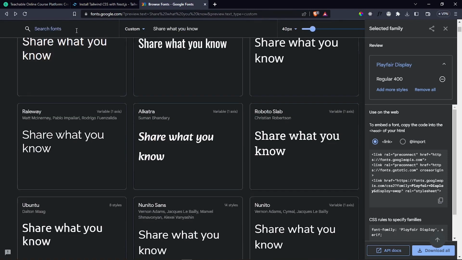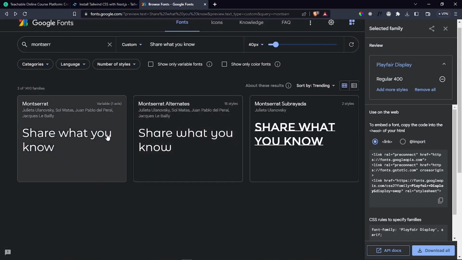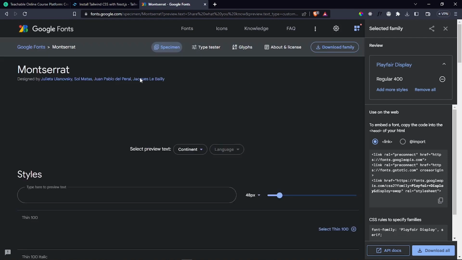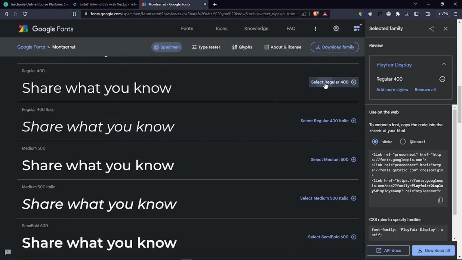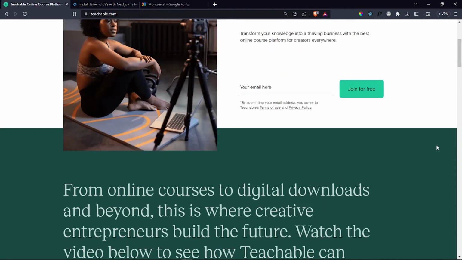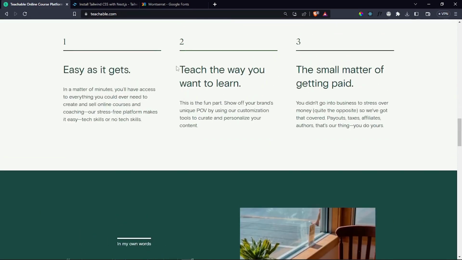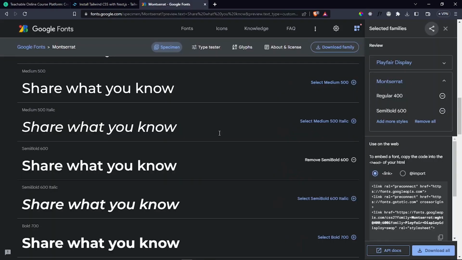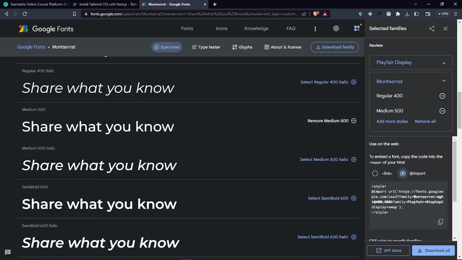Let's select the Montserrat font, and we are going to be using this one for our text, for our paragraphs. For this one, we're going to select the regular 400. And I want to select the semi-bold 600, because I noticed this one can be 500. You know what, let's just use 500 instead of the semi-bold 600. So let's use the medium 500. And then we're going to use the import tab to import both fonts.